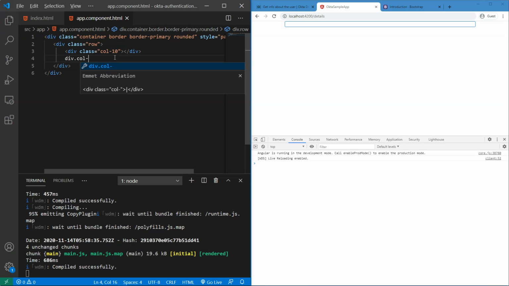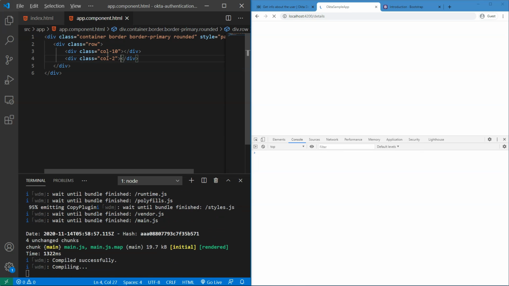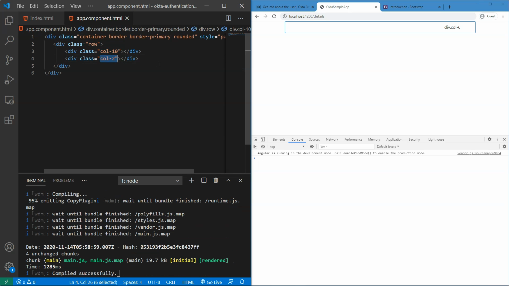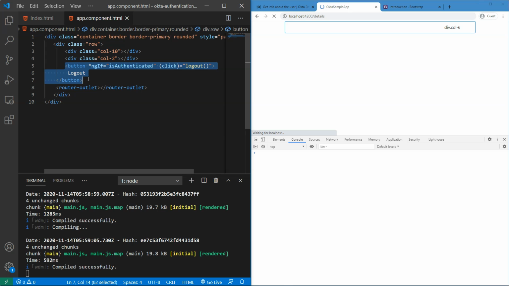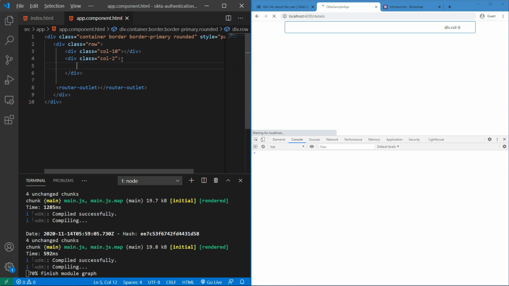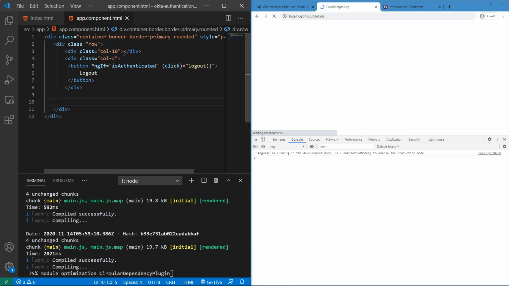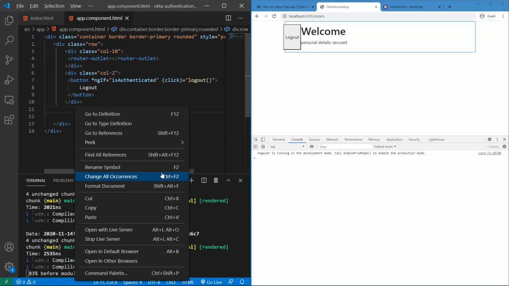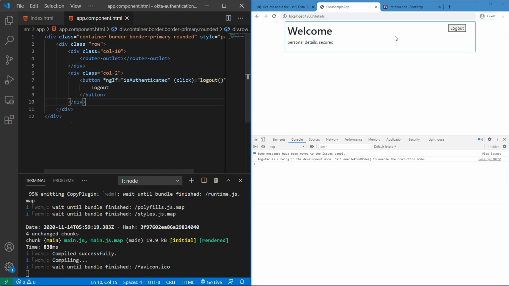So div.col-6, sorry, col-2. Now this column 10 and this column 2 will give a total of 12 grid. Now let me paste this button onto the second column, which I just created, and the router outlet to the first column, which I just created. We can format it. Now you can see the effect.